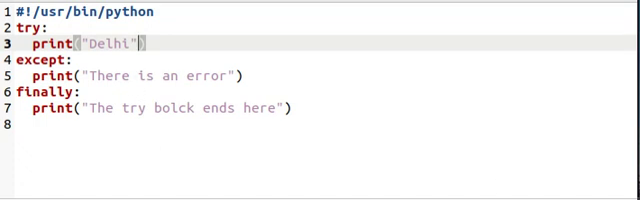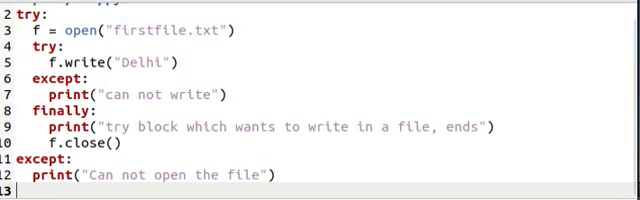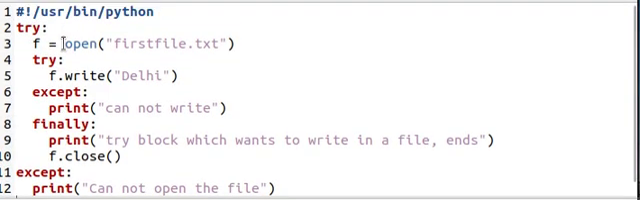Now, a nested try block. First we want to try to open a file, then in the next try block we will write on that file. Let's see. So this is a try block, here we will open a file. By default it will be a read-only file, but we want to write here. So the file will open, but in the case of writing it will give an exception that it cannot write.